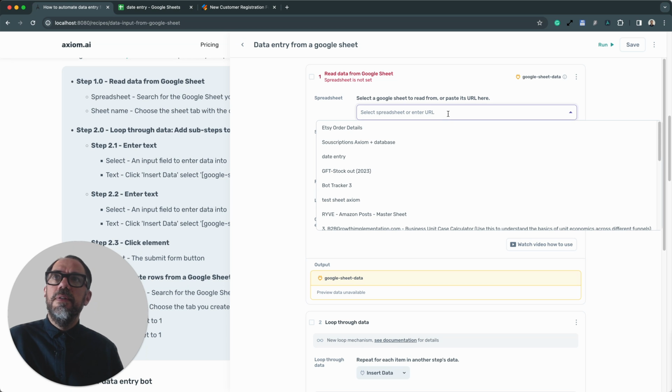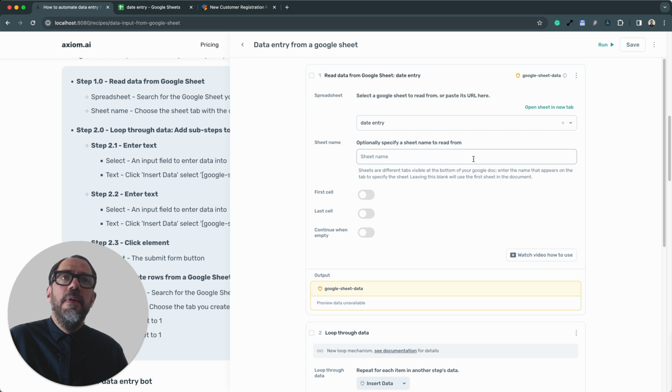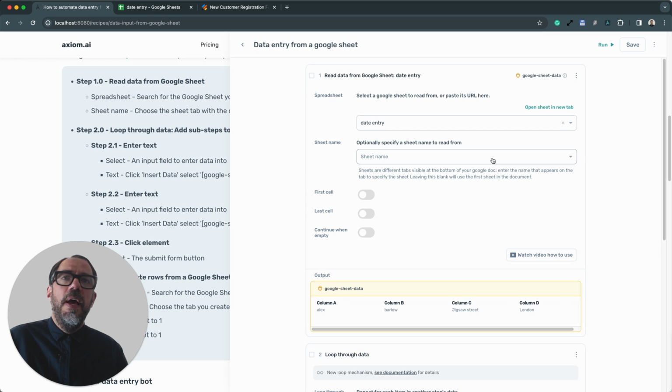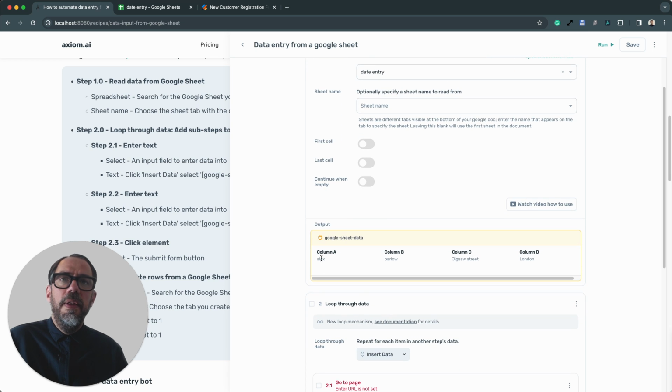And I can just search for data entry. There's my sheet. I've only got a single tab in the sheet, so by default, it's selected the sheet name. And here down in output, I can see the preview of the data I have within that sheet. It's now ready to pass over to the next step.